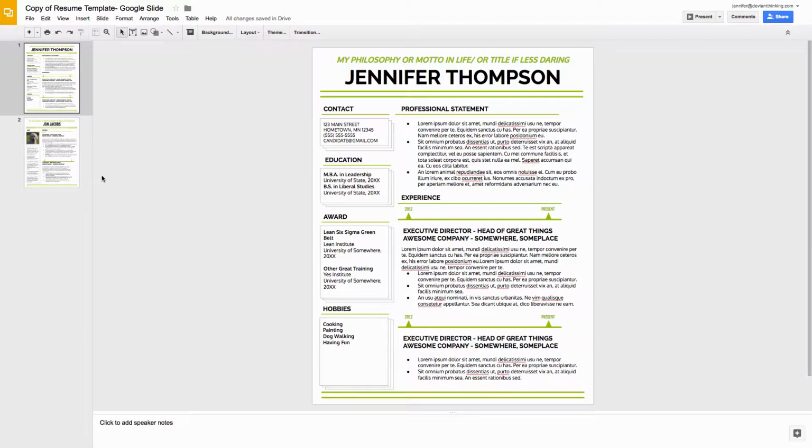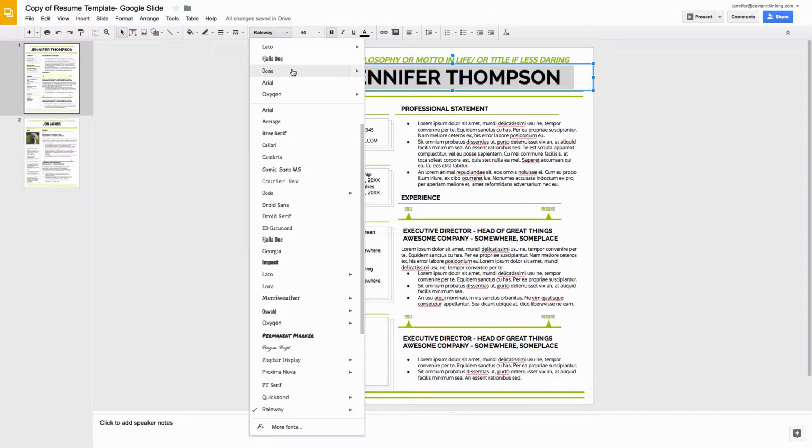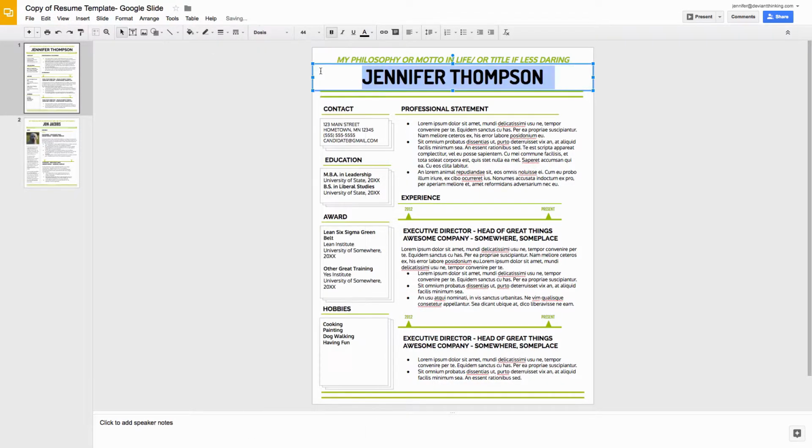So some of the things that you may want to do here in Google Slides is you may need to change fonts. You might like the template overall, but you might want things to look a little bit different. There's a couple different ways you can do it. The first one is you can take and highlight a group of text that you want to change, come to the font area and change font.